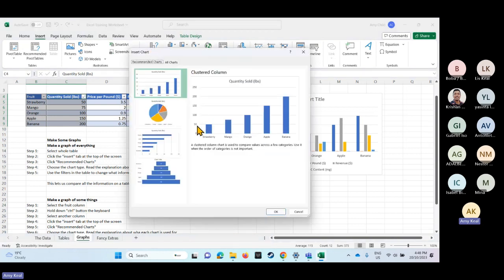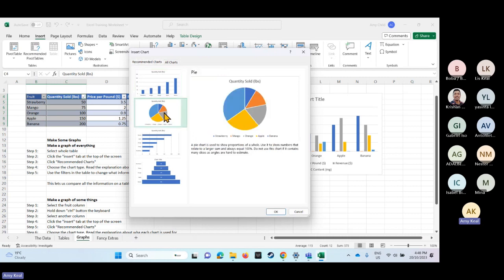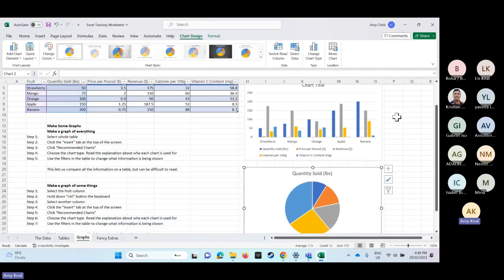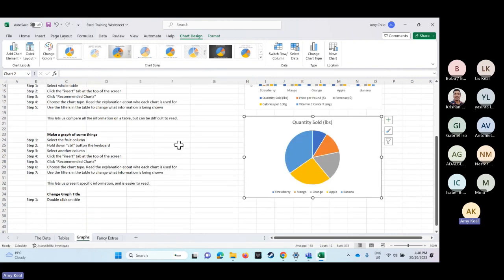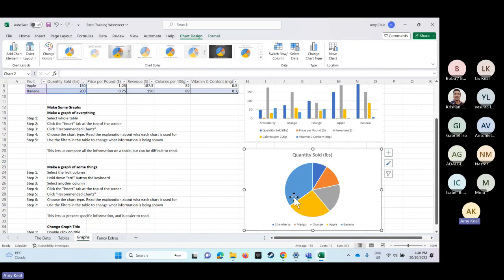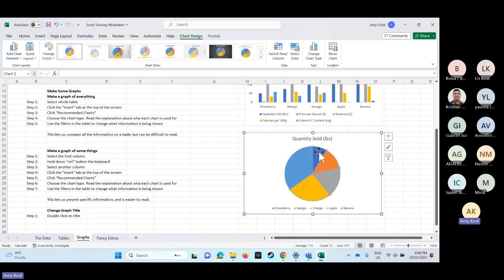And now it's going to offer me different charts because I'm trying to present a different kind of information. Because it's much simpler information, it's suggesting that a pie chart would be a great way to compare the quantities. So if I then make this pie chart, it's a much simpler chart. And we've got our color scheme at the bottom. So we've got our strawberries, our mangoes, oranges, apples, and bananas.